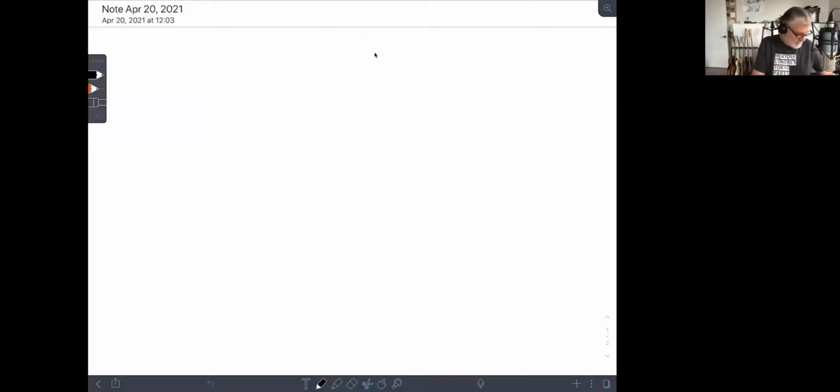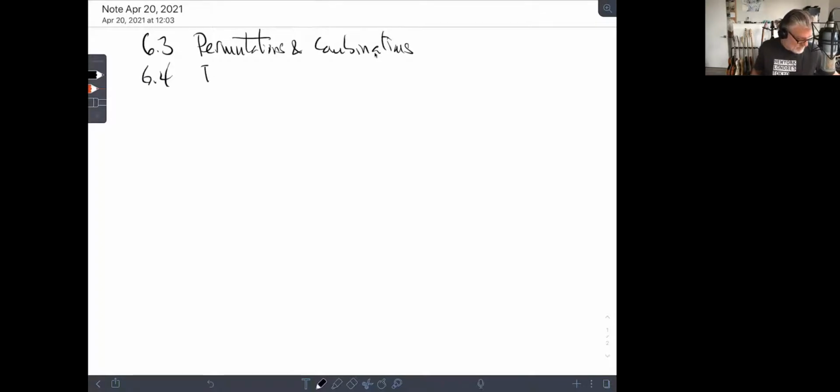So I want to cover section 6.3, permutations and combinations, and then go right into 6.4, where we're going to see the binomial theorem. Okay, so this is on the menu today. And hopefully you had time to go and look up this little example that I did in 6.1, where we counted the number of one-to-one functions from one set to another. I'm going to be using this.